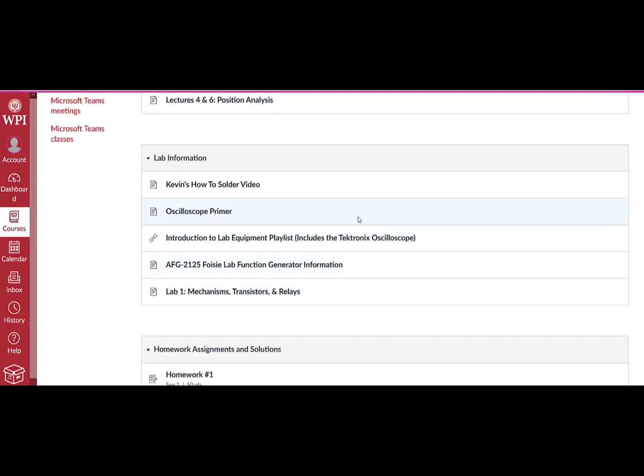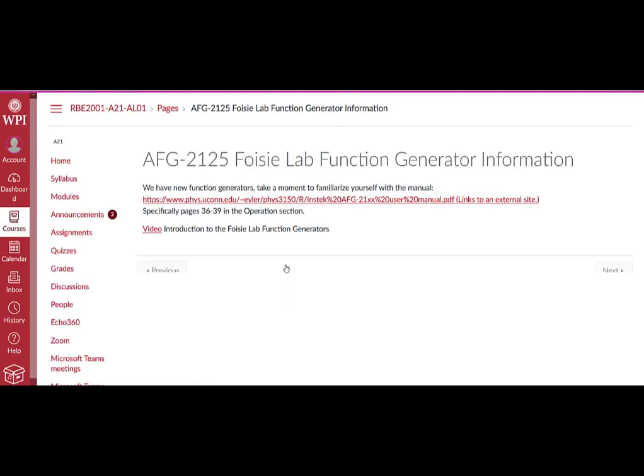So I'll also just point out that there is information on the oscilloscope here. There's a playlist on using the Tektronix oscilloscope, and also the function generator. You can click on that link, and there's a link to the manual and also a brief video on how to use the lab function generators.